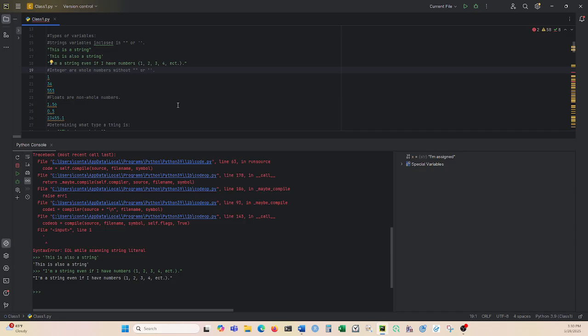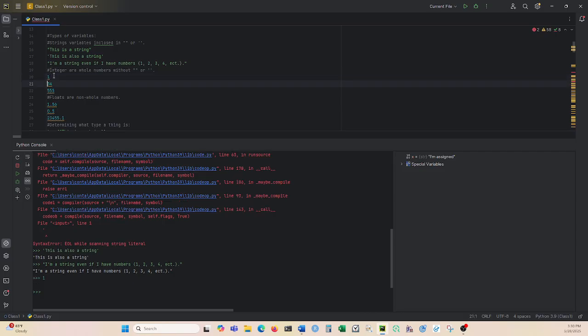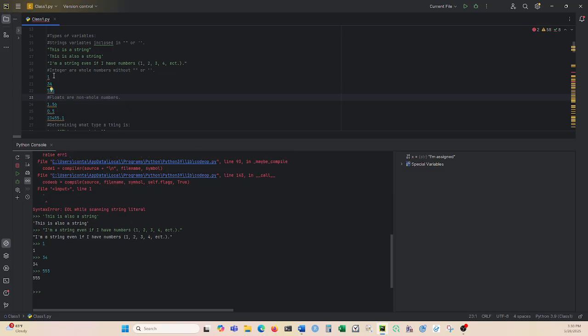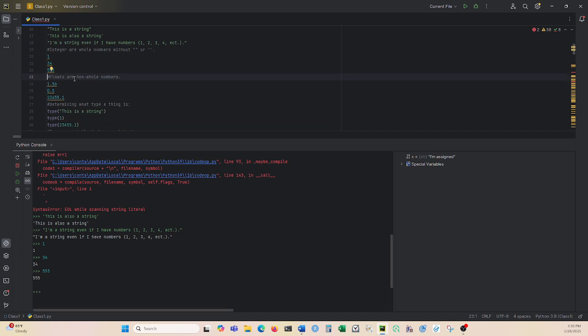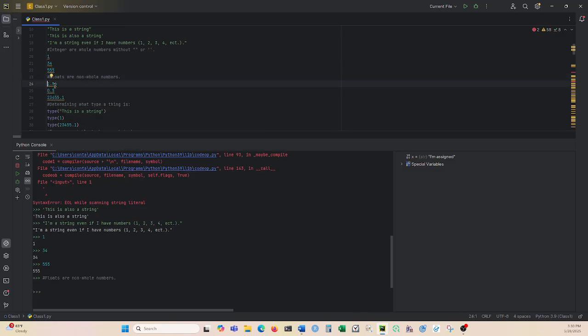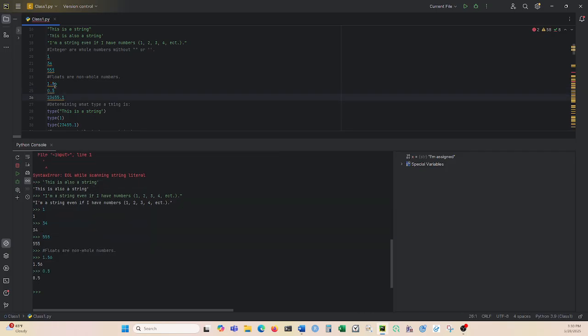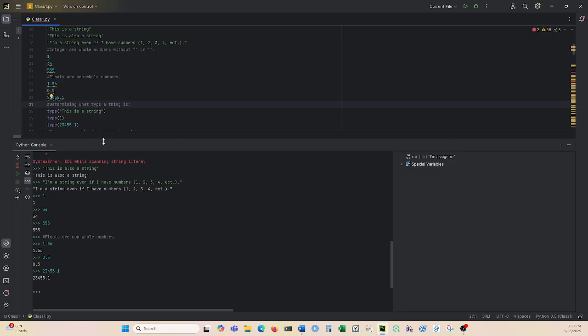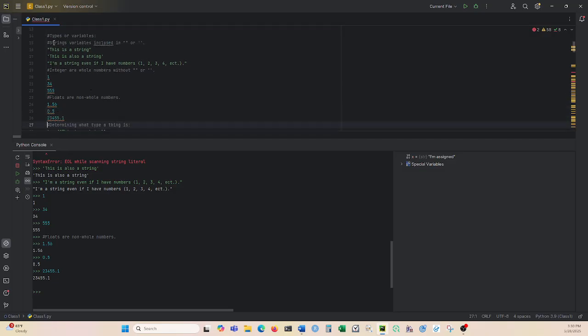The next thing are integers. Integers are whole numbers. You can see here 1, 34, 555. Integers are whole numbers. And finally, there are floats. Floats are just decimals, fractions essentially. All these are treated somewhat differently within Python, so be aware of what you have. We'll get more into this in the math section.